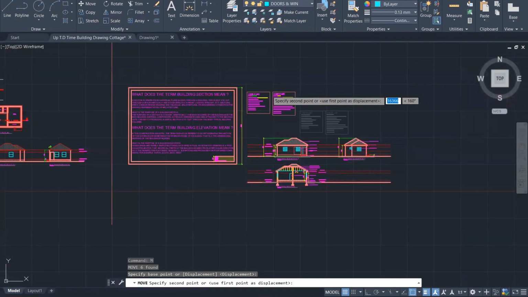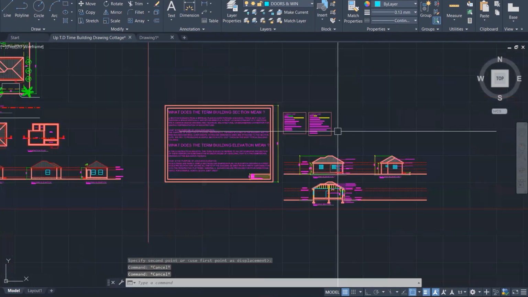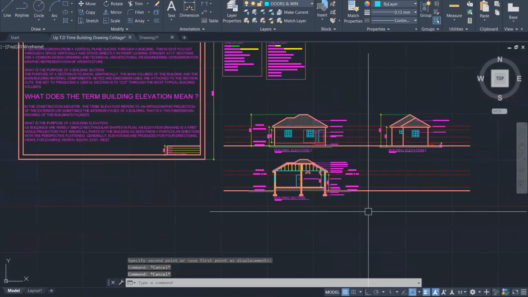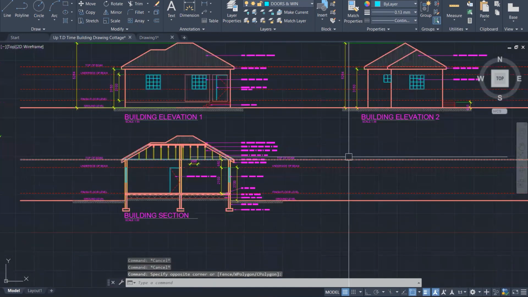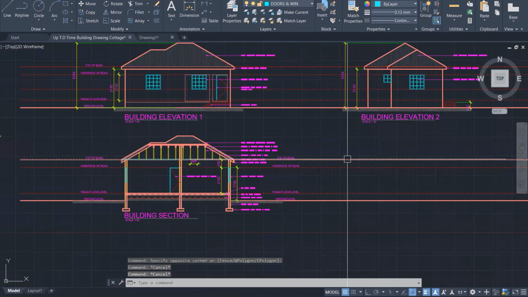I want to thank you guys for tuning in. This was a long session, but it's a necessary session. Last time we looked at our floor plans. Now today we look at building elevations and building section. Next time, I don't know what we're going to be looking at. I got to review the material that I've done and come up with a topic.